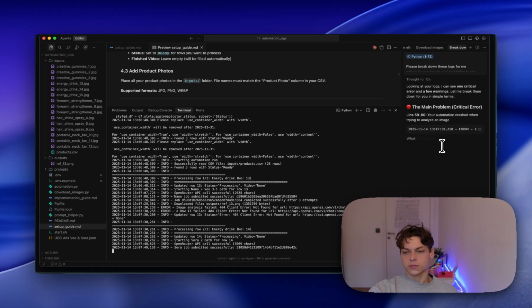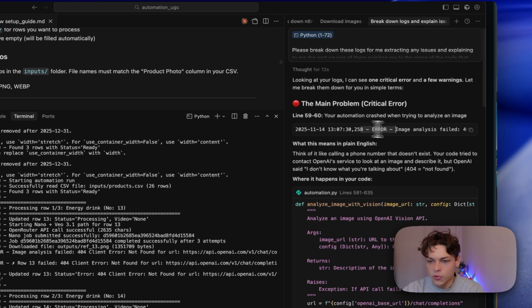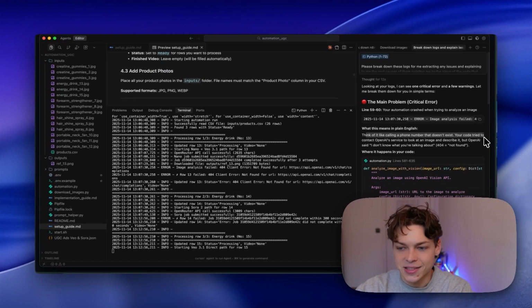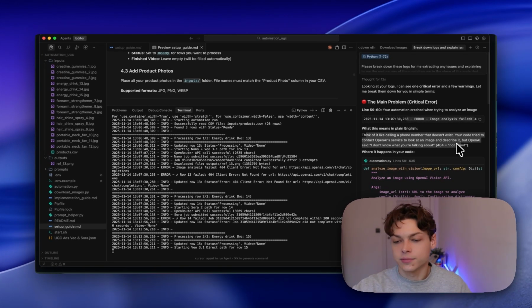But right now, let's see. Looking at your logs, I can see one critical error and a few warnings. Your automation crashed when trying to analyze an image. Let me read it out for you. This is really important so you understand how easy it is. Your automation crashed when trying to analyze an image, and then it points you to the error: image analysis failed. Pretty self-explanatory. What this means in plain English: think of it like calling a phone number that doesn't exist. Your code tried to contact the OpenAI service to look at an image and describe it, but OpenAI said, I don't know what you're talking about. 404 not found. Simple? Just don't be afraid of it.